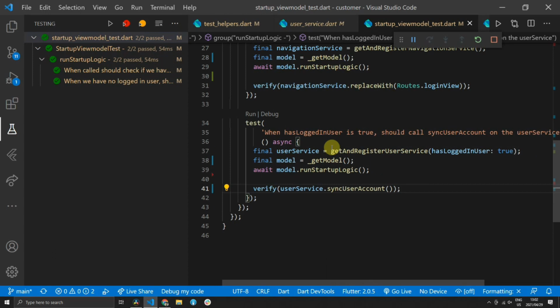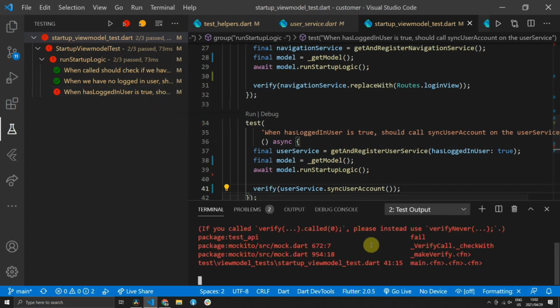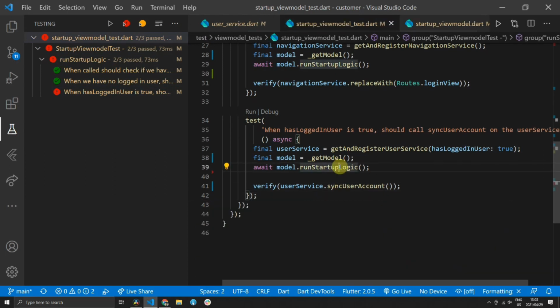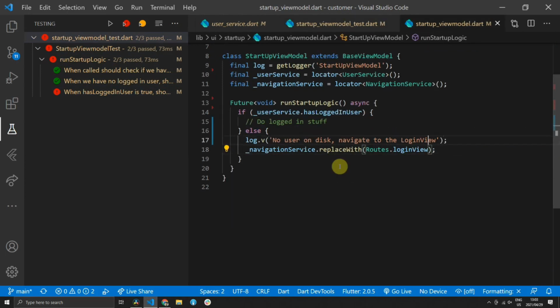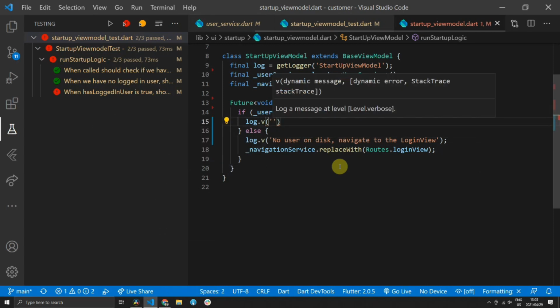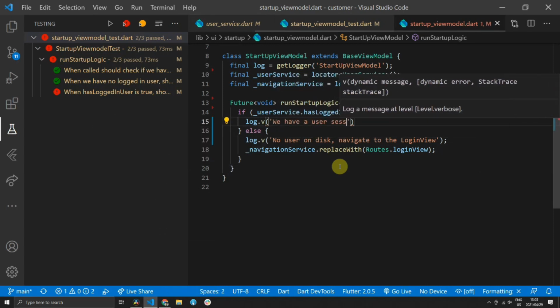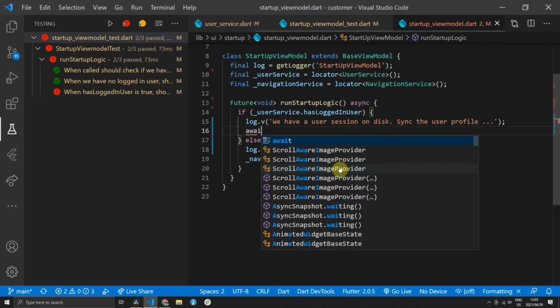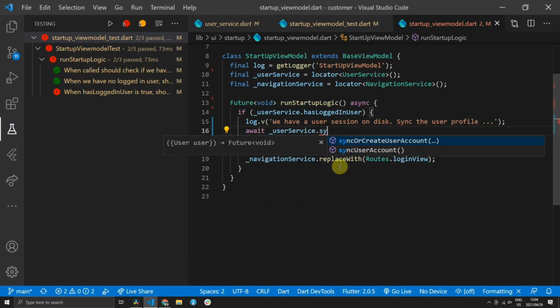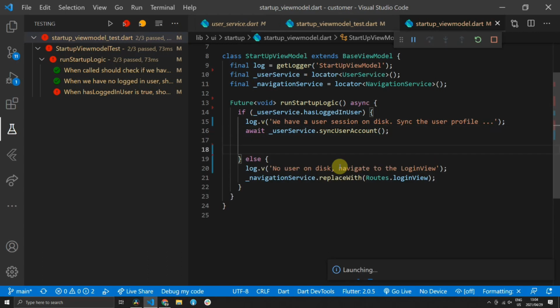When we run this test, we'll see that it obviously fails because there's no code for that test yet. To confirm the reason of failure, you can just display your test output and see that the call you're expecting to be verified has never been called. Then you can go to the startup view model, and in the statement where we have a user, we will log out that we have a session on disk and that we are about to sync the user profile. And after that, we will call sync user account on the user service. If you run the test now, it should all be passing.